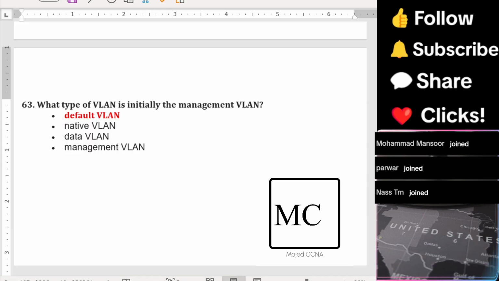All right, let's go for option one. Option one says default VLAN. We know that the default VLAN on a Cisco switch is VLAN 1. It exists automatically and cannot be deleted or even renamed. All switch ports are assigned to VLAN 1 by default. It carries control traffic like CDP, VTP, and STP messages. It is also the default management VLAN until you change it.